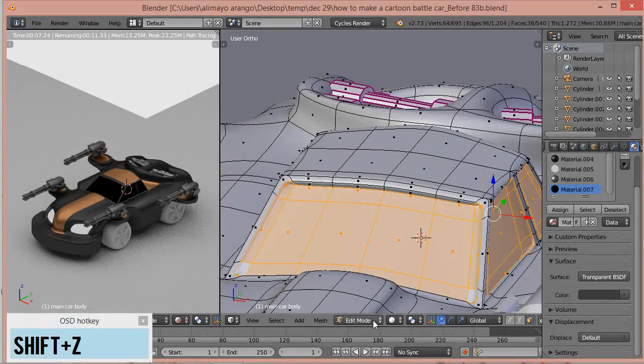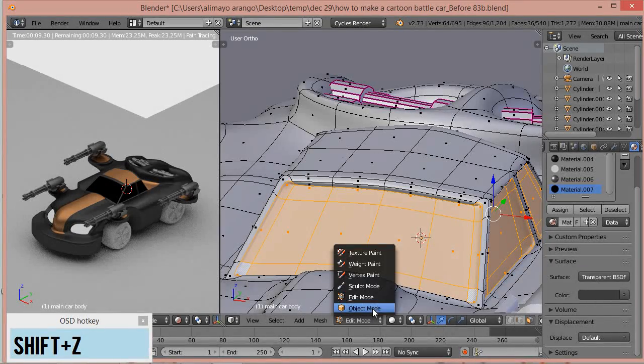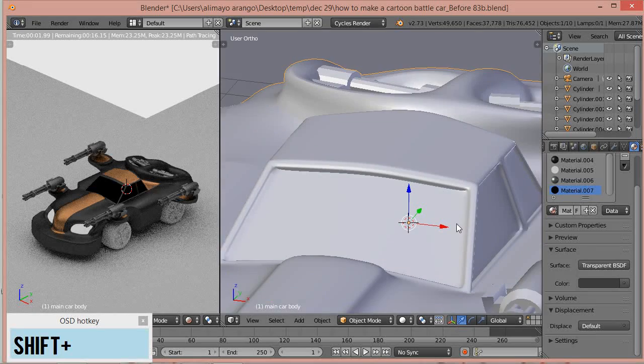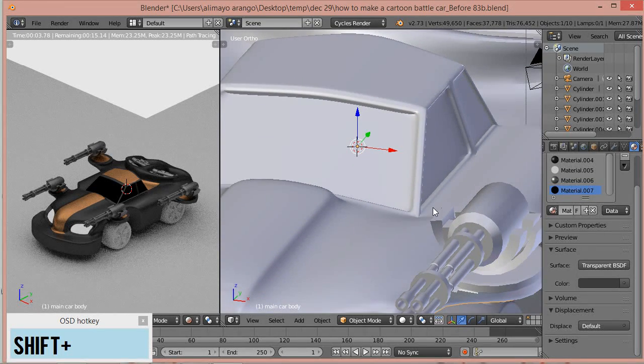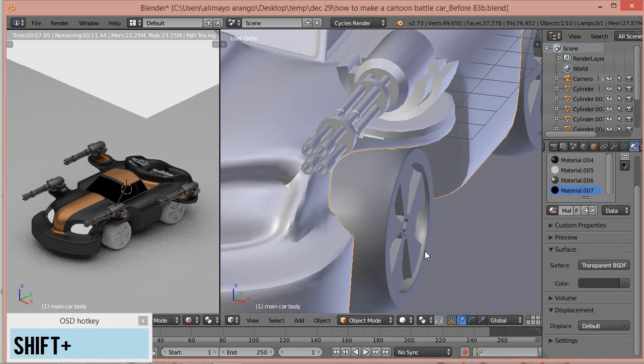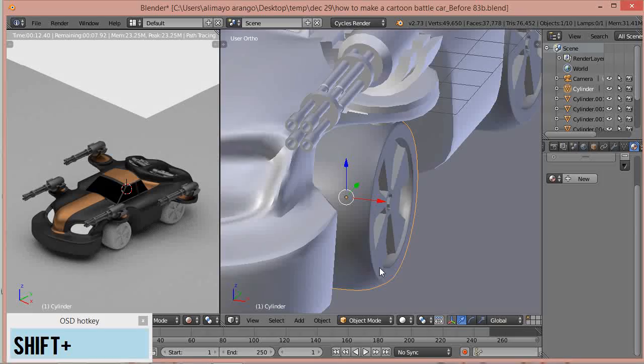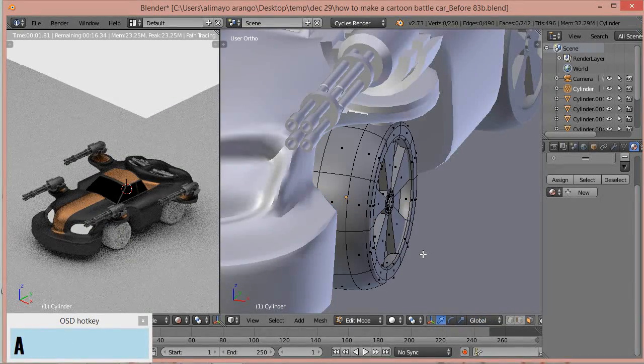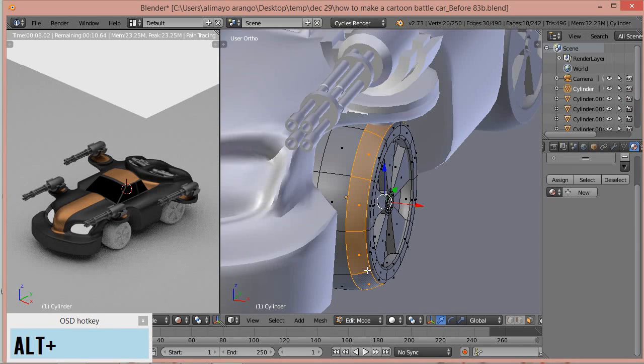Now I'm going to click here to go out of edit mode into object mode. I'm going to hold Shift and the middle mouse button to pan, letting go of the middle mouse button, then holding the middle mouse button again to pan. I'm going to select the tire here. I'm going to click here to go to edit mode. I'm going to press A to deselect this tire. With face select still on, I'm going to hold Alt and Shift.